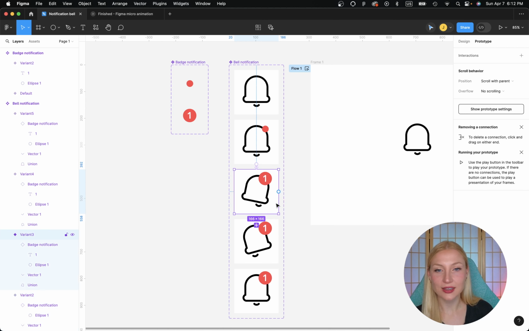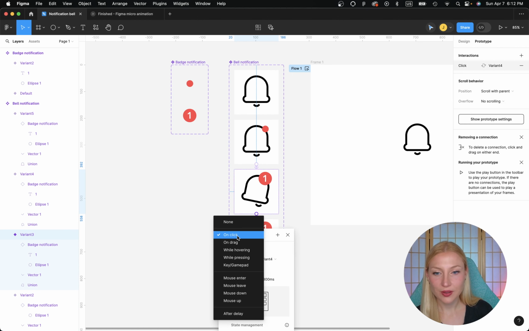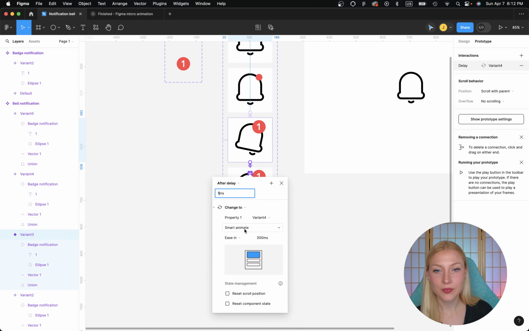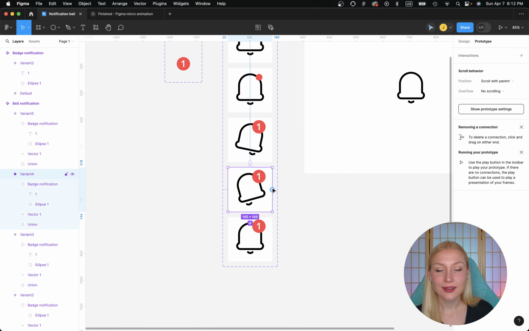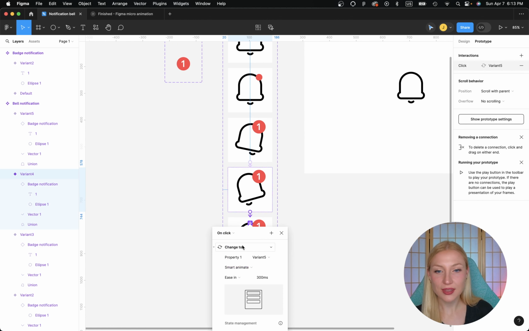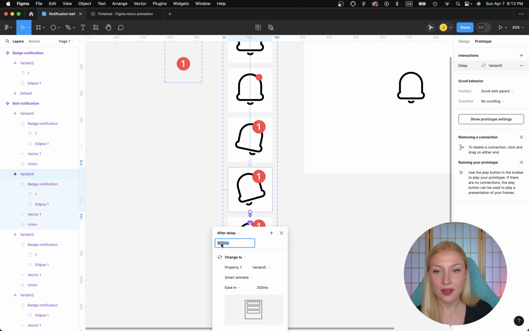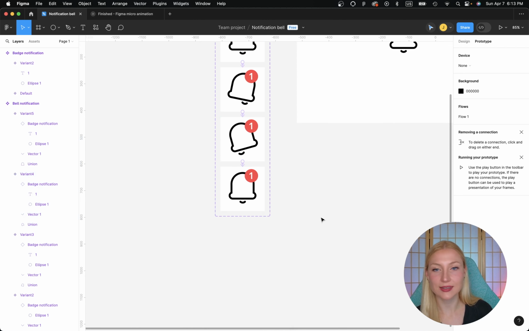Let's go ahead and select the next frame. Go ahead and pull that to the fourth frame. Make sure it's after delay, only this one. We'll just change this to 1 millisecond here. Smart Animate and then ease in. Go ahead and grab the fourth frame to the fifth. Change this to after delay, make this about 1 millisecond, Smart Animate and ease in.